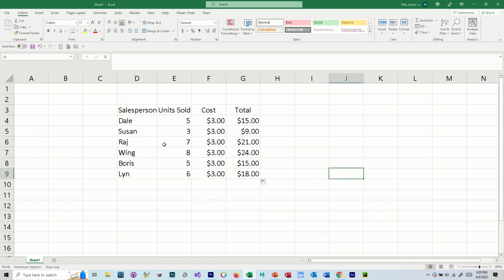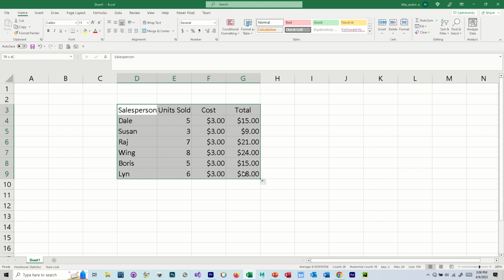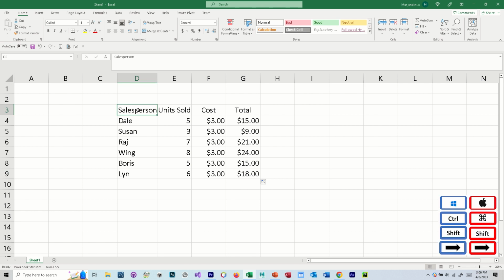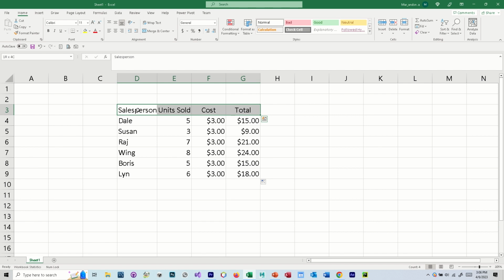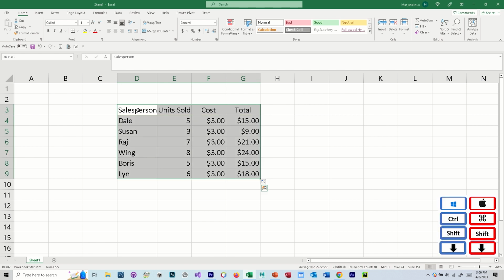There's another way I can do this. I can put the mouse right here, left click, hold and drag, and keep left clicking, holding and dragging, and I can essentially have the same effect. Now I'm going to click here and show you another way. I'm going to put the mouse right here, press Control, hold it, Shift, hold it, and then press the right arrow. Now with Control and Shift still pressed, I'm going to press the down arrow. As you can see, that's a much quicker, more efficient way of highlighting everything.